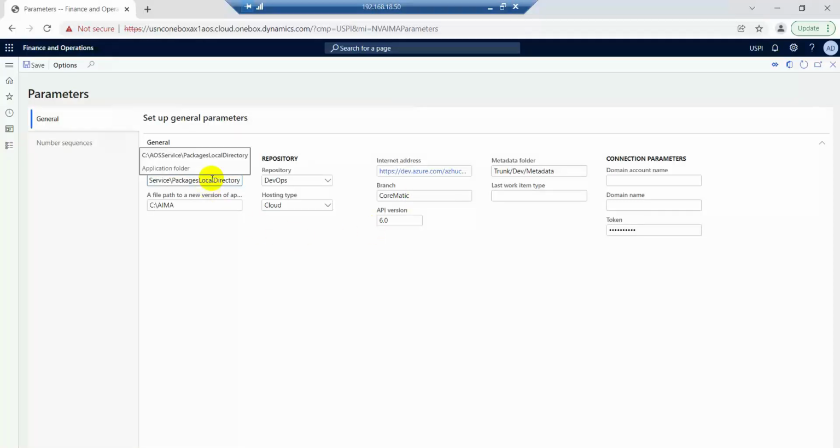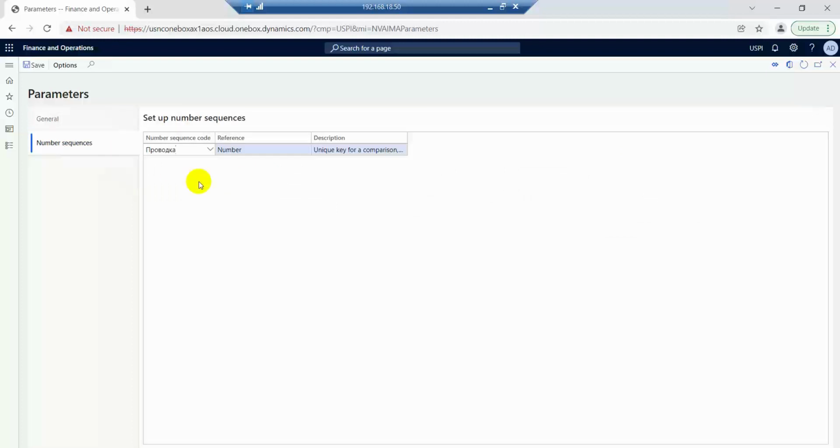So when we have all parameters related to DevOps, we need to specify the application folder and file path to the new version. In case of a local machine, it should be like C drive. If we use an LCS hosted machine, probably it will be K drive. So in order to complete the main setups, we need to specify number sequences. Actually, we have only one number sequence in our module.